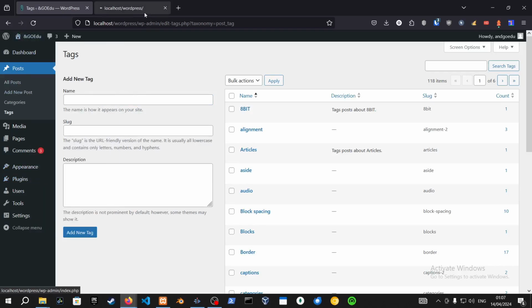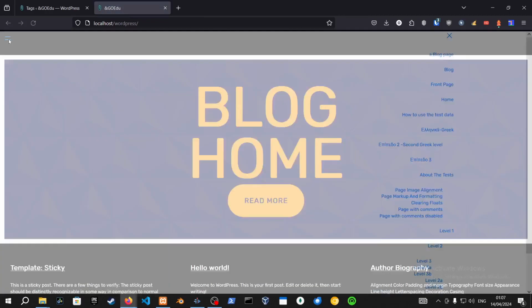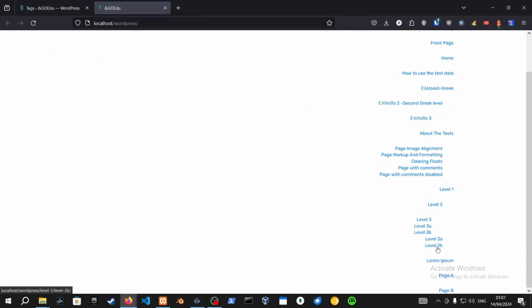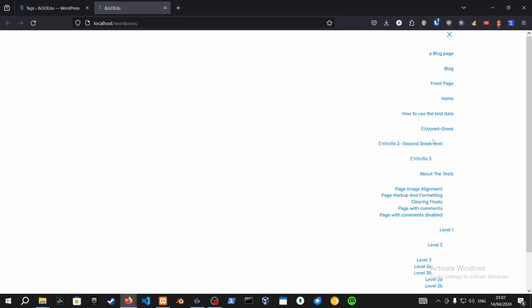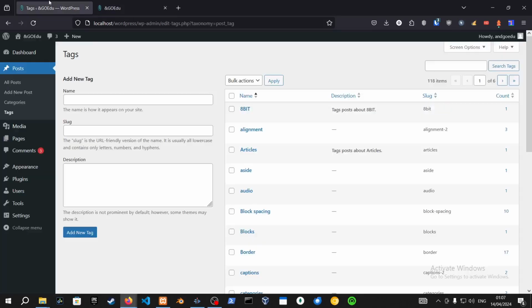Just make sure to also go into your website and, for example, check out all the pages. As you can see in the menu, all the pages have been added to the menu. Let's just close that.